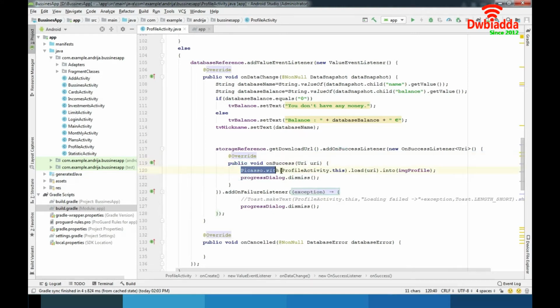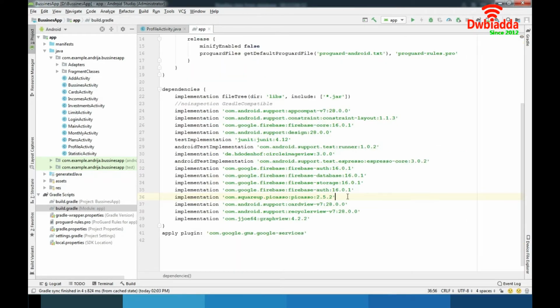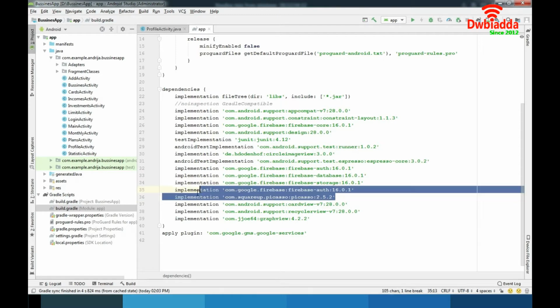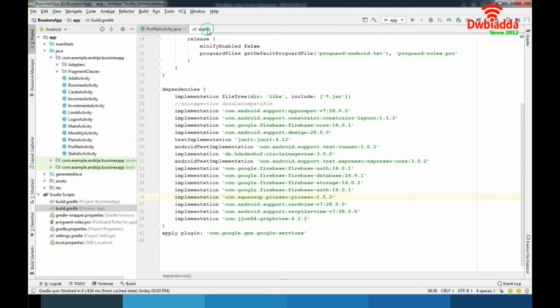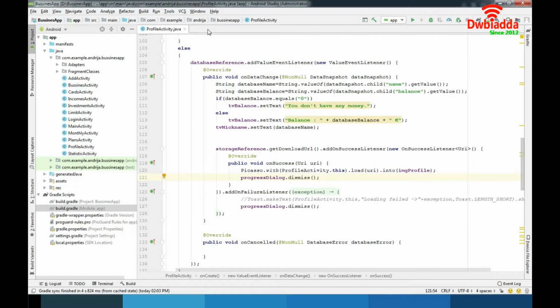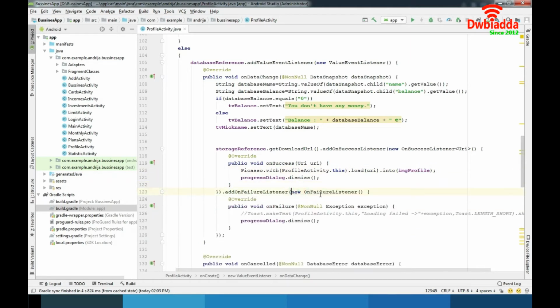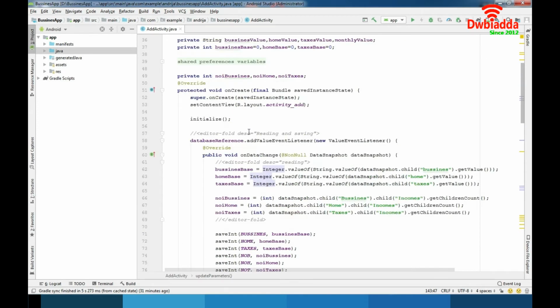And we have Picasso here. That's one library that I implemented. We can see it in our libraries here. We use Picasso for manipulations with image views and image buttons in Android. So we load that image with Picasso to our image view, and that's everything about loading an image from database. If there is some problem, then we can inform our user about that. That would be it about reading data from database.